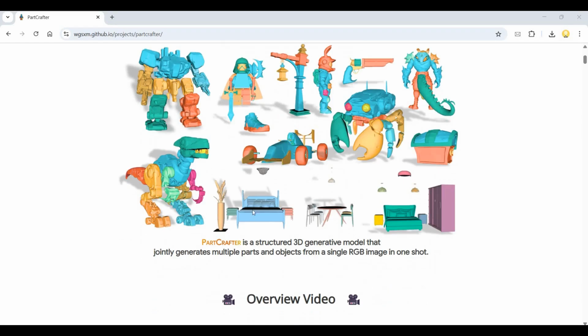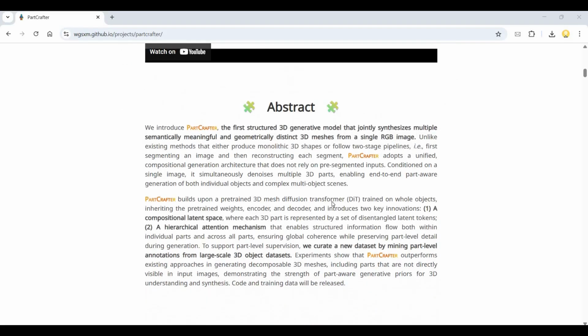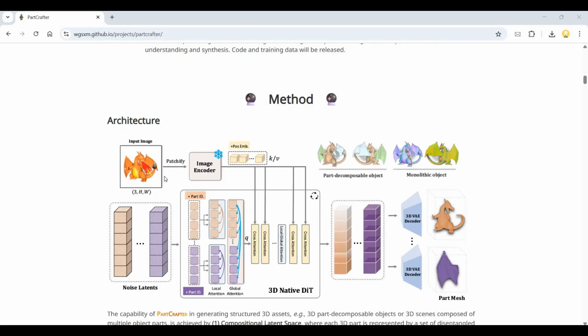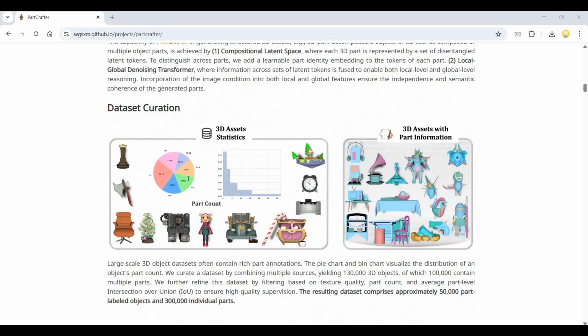final assembly. So Partscrafter is a structured 3D generating model that jointly generates multiple parts and objects to form a single RGB image in one shot. So that is where it sets apart from other tools.